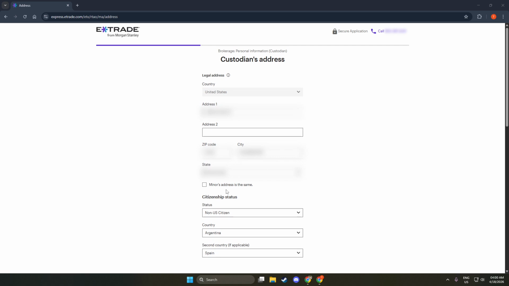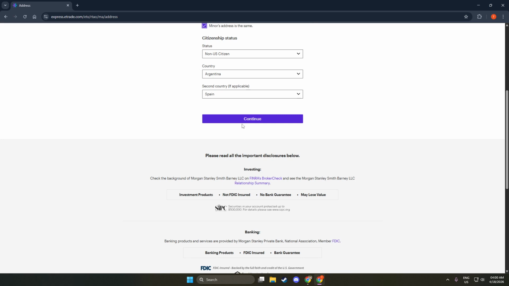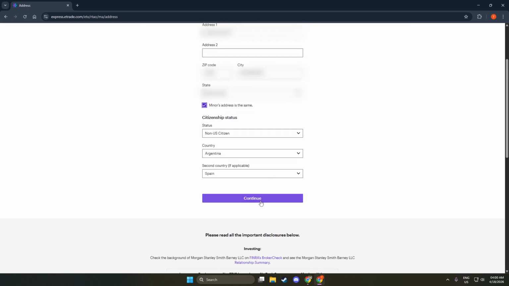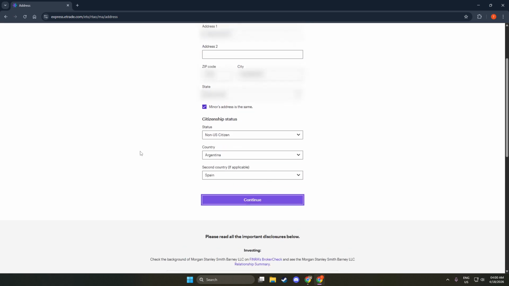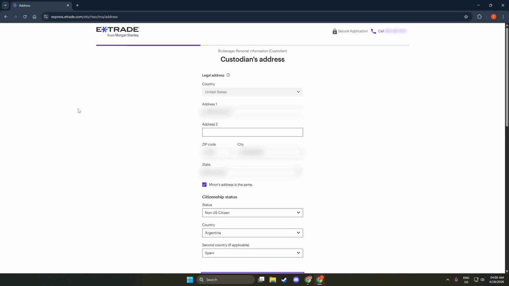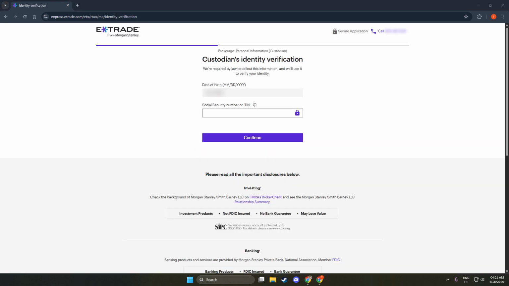Then, enter the information for the adult custodian, usually a parent or legal guardian. The custodian's details must be accurate and current since this person will make decisions and manage the account until the child comes of age. Confirm the custodian's contact information is reachable and consistent with any existing ETrade profile to keep the process smooth. That's the core setup.